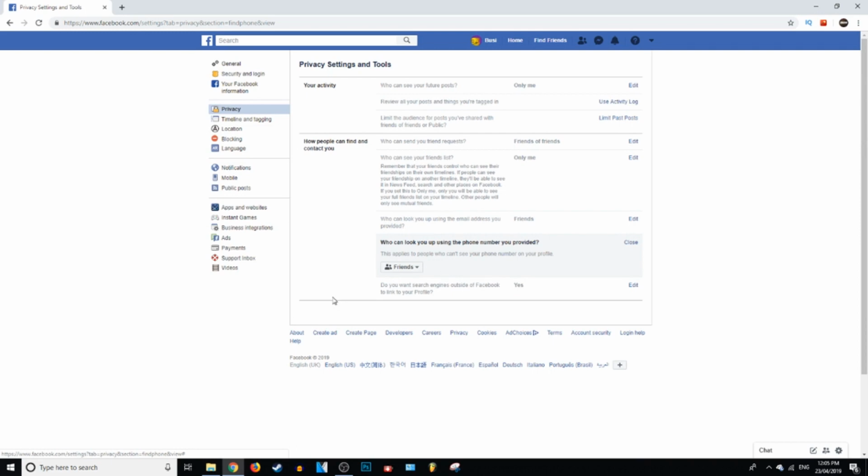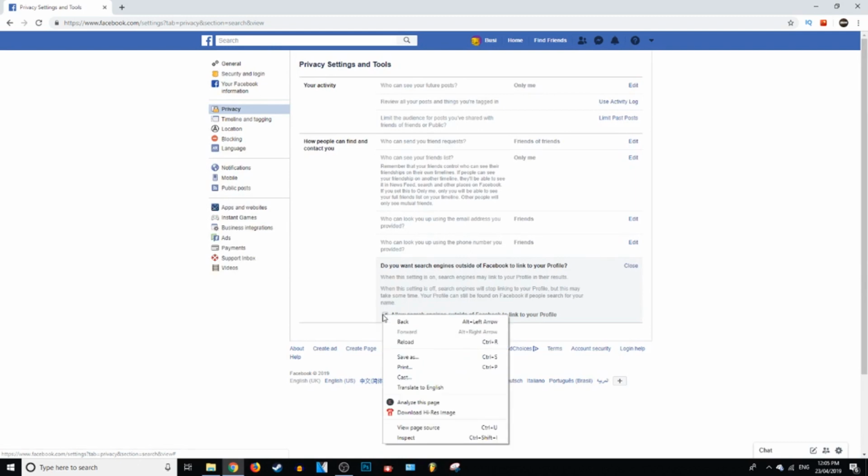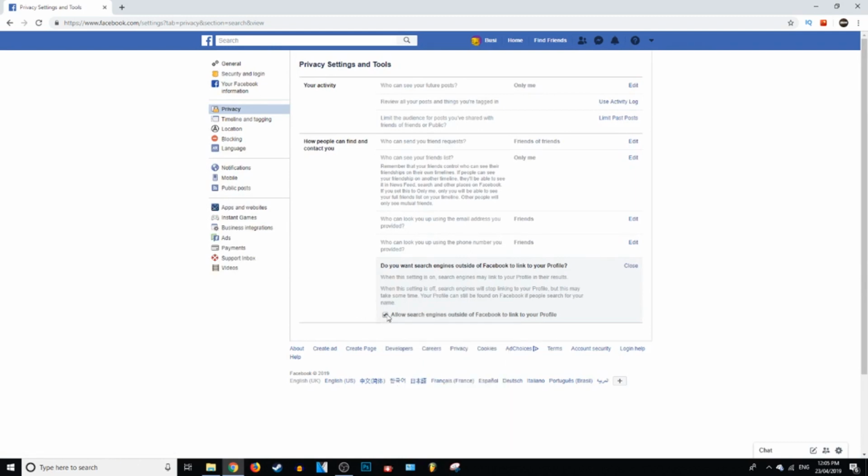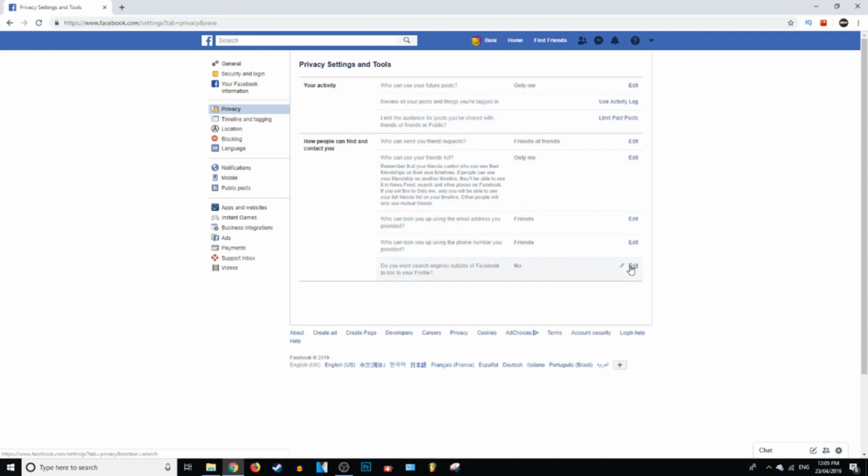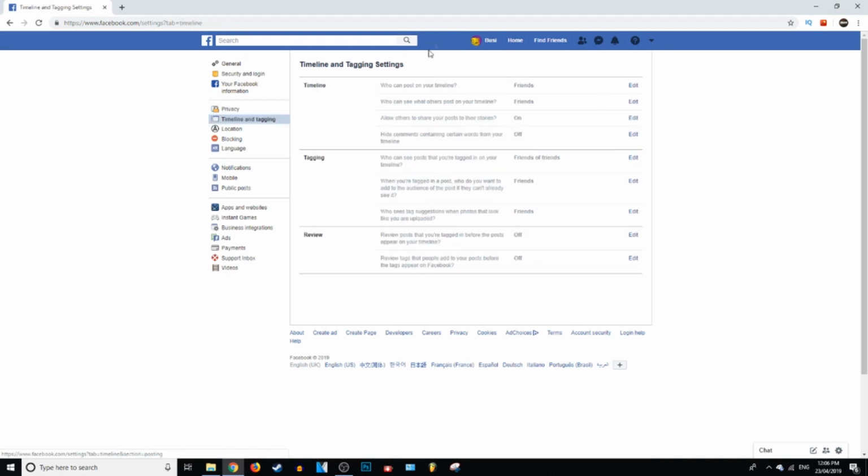Do you want search engines outside of Facebook to link to your profile? No way, I want this private. I want no one seeing this. Alright, so just uncheck that, and then it's going to say turn off, just click that, then you can click close, and we're done here. It's pretty private. And then next, we're going to go to timeline and tagging, so just click on that.